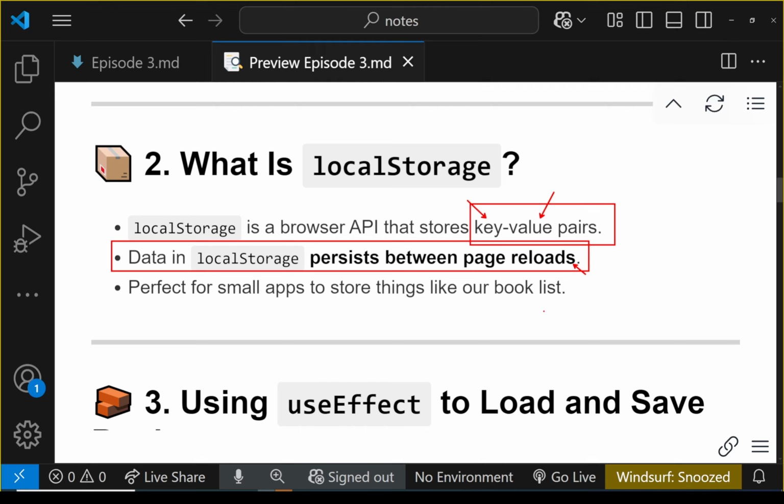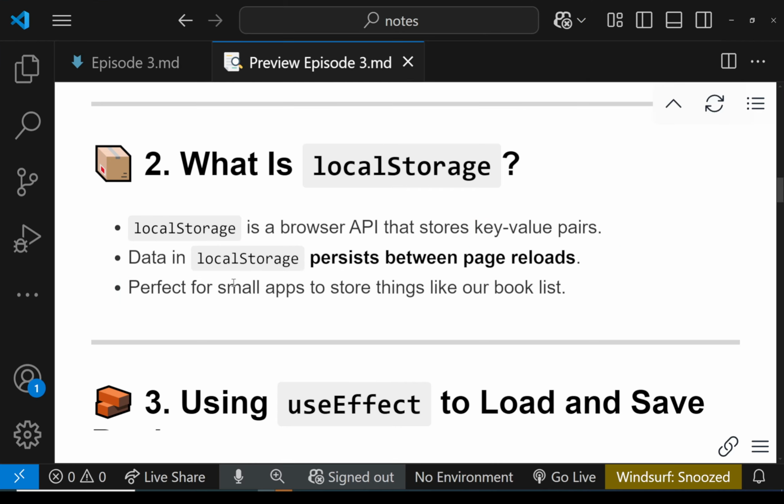So whenever you reload the page, you're not going to lose your data. Of course, you can clear out the data that you have inside of your local storage, but the data is going to remain there. And it is perfect for small applications to store things like our book list, for example. So right now, the book list, as I showed you, is going to lose the new books that we have added whenever the page is reloaded. But if we persist them with the local storage API, in our browser storage, as a key value, we're not going to lose them anymore.